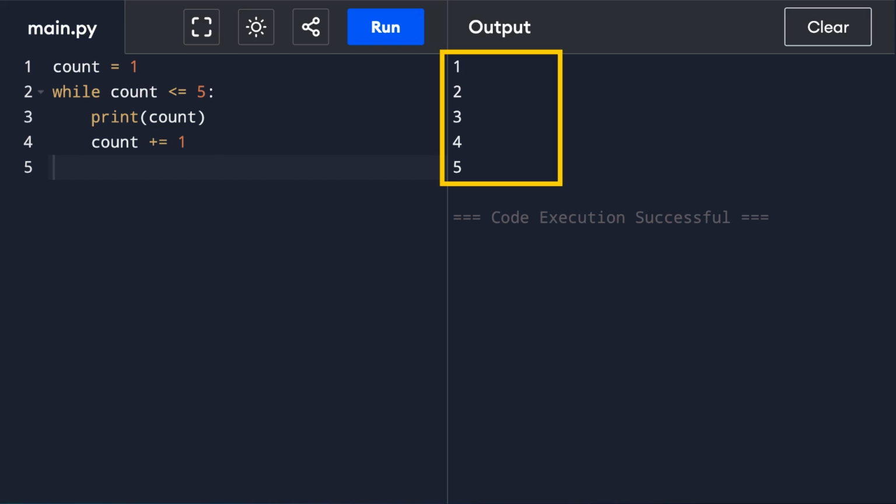Let's see the output. We started counting from 1. The loop printed each number. After printing 5, the count became 6, so the loop stopped. That's how while loops work. They keep running until the condition is no longer true.